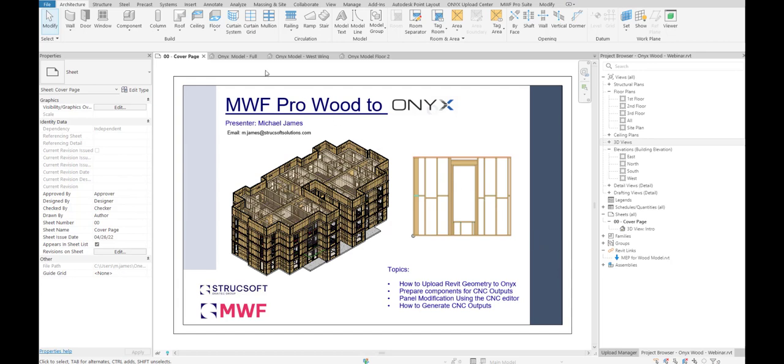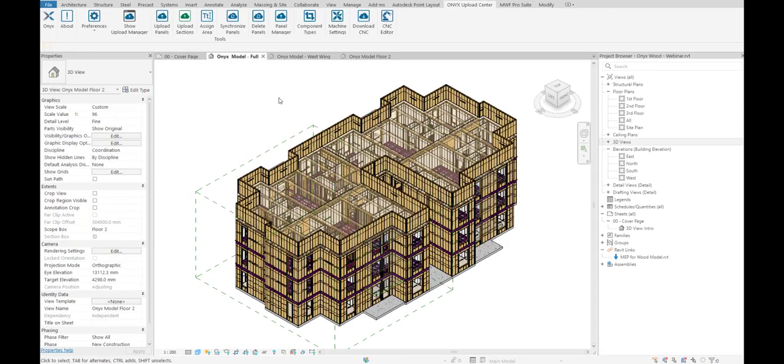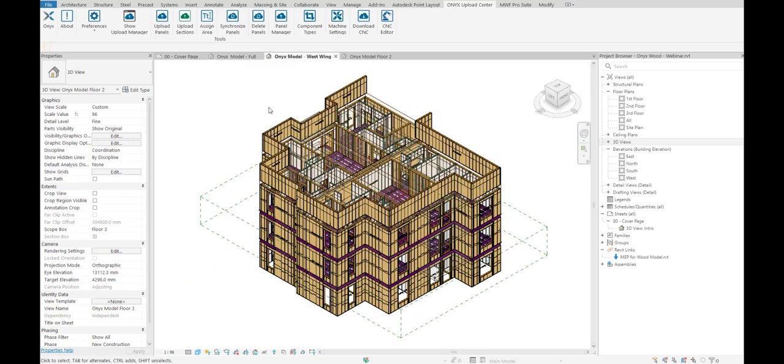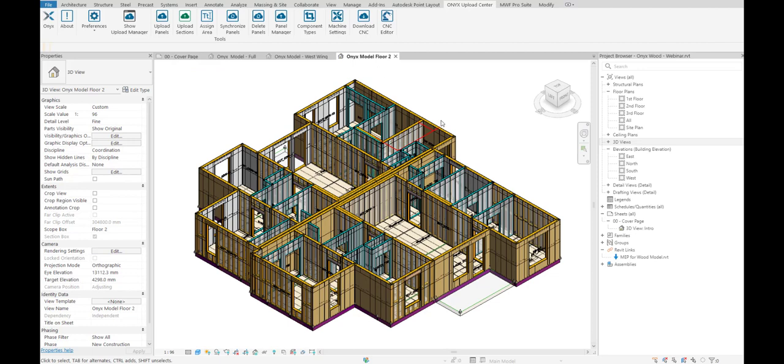So first of all, we'll take a look at our model, where you'll see that we have a fairly decent sized residential model which comprises of two halves. We have the west wing and we have the east wing. So for the purpose of today's webinar, we'll be focusing on the west wing and more specifically on the second floor of the west wing.